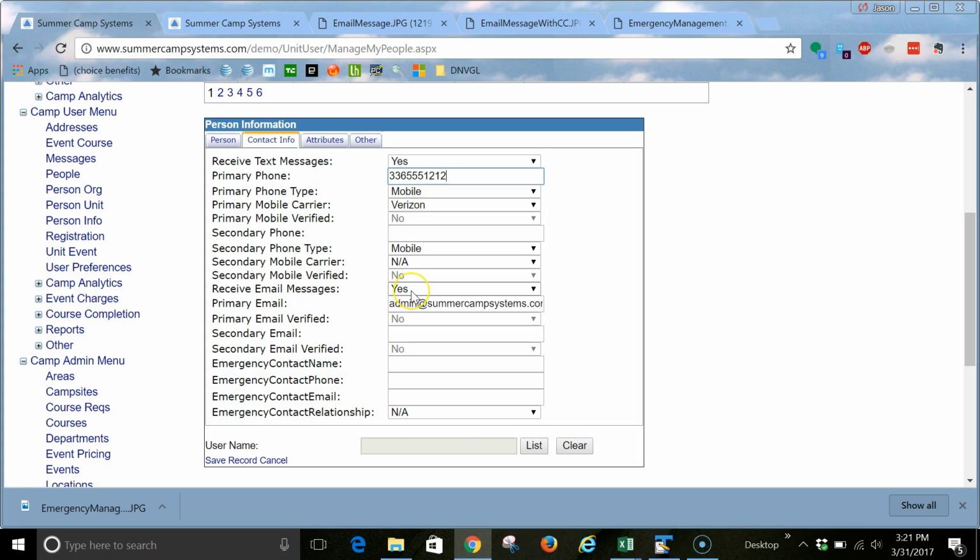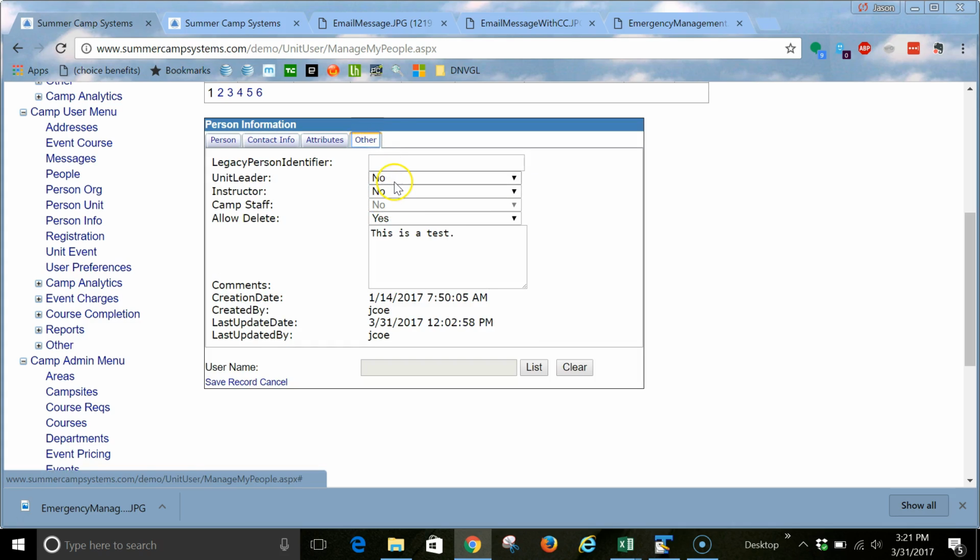Likewise, receive email messages needs to be set to yes, and the primary and or secondary email needs to be set. In addition, on the other tab, the unit leader flag needs to be set to yes for unit leaders, and the camp staff needs to be set to yes for camp staff.